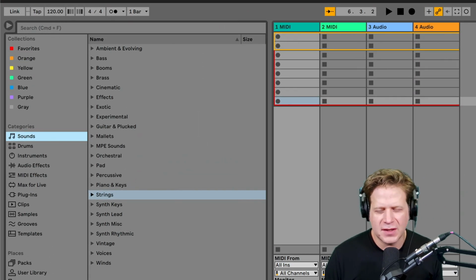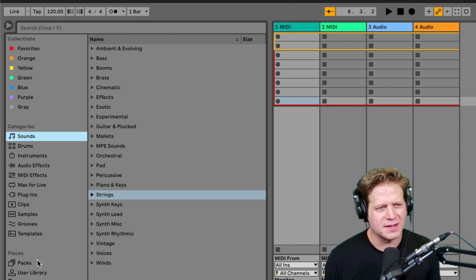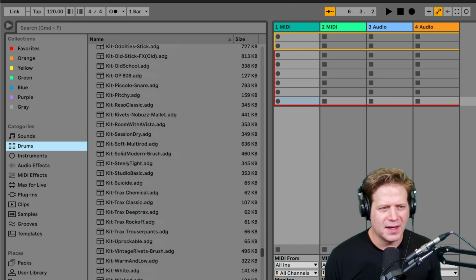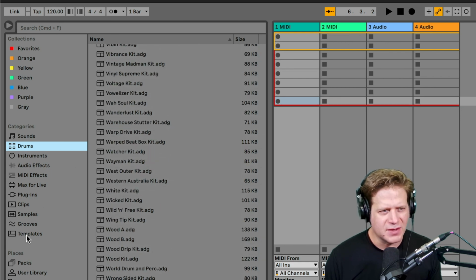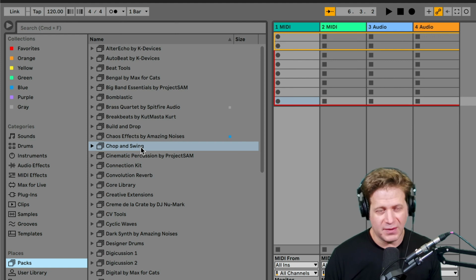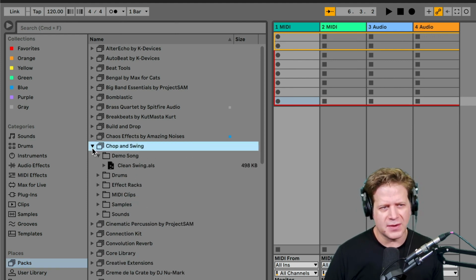So first, I'm going to pick out a drum kit. I'm going to do this by going into packs. So I can go to drums, but I can see just a whole intimidating array of drums that I have. So I can click on packs and go in and look at ones that might fit within a specific category. So I'm going to open up this Chop and Swing because I know that comes with all versions of Ableton Live.